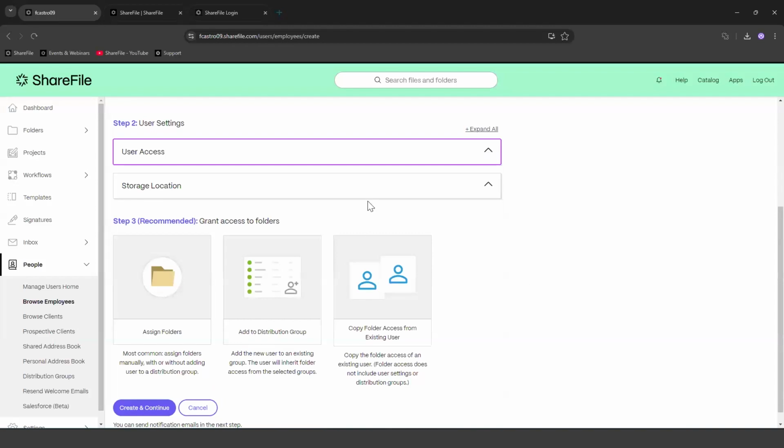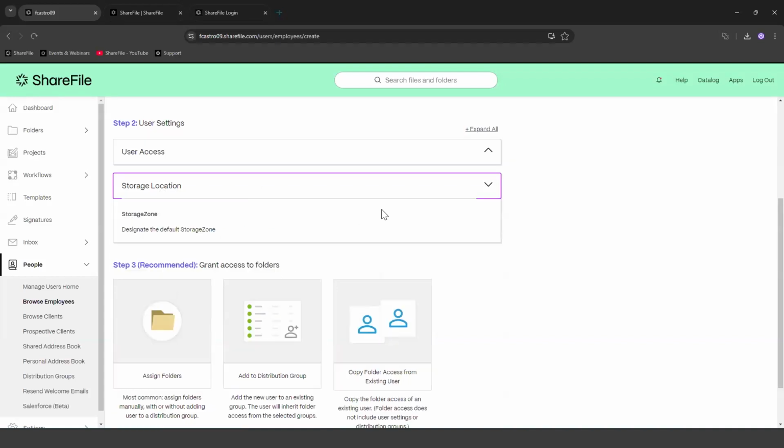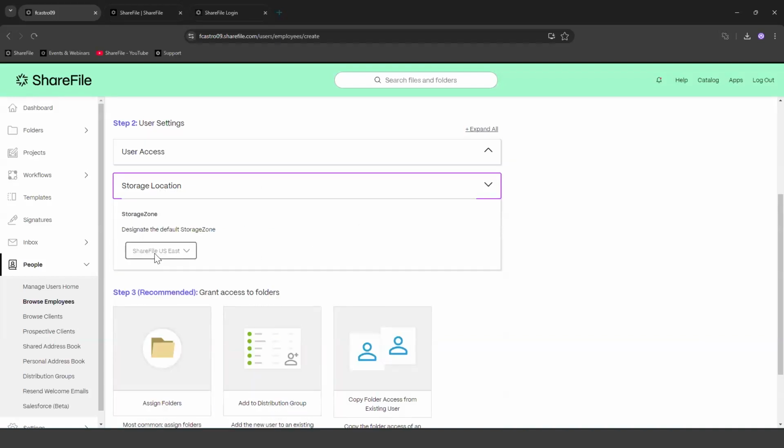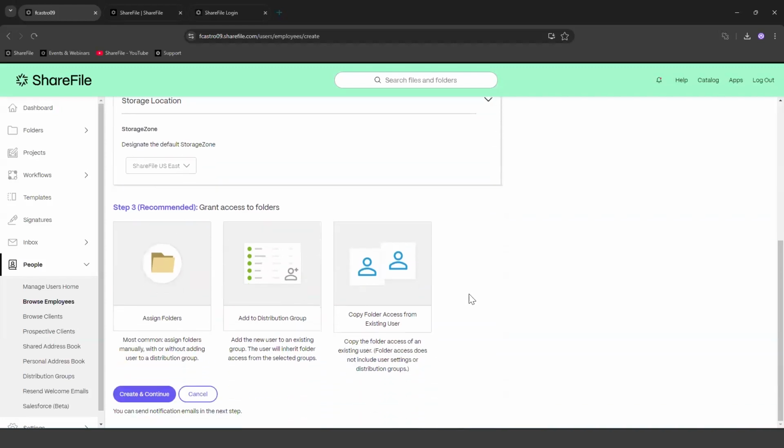And another option is going to be to set the storage location in case that I have different storage zones, either on cloud or on-prem. I will be able to choose from this drop-down menu. At the moment, I only have one. That's why it's grayed out. So I'm going to continue here with the options.